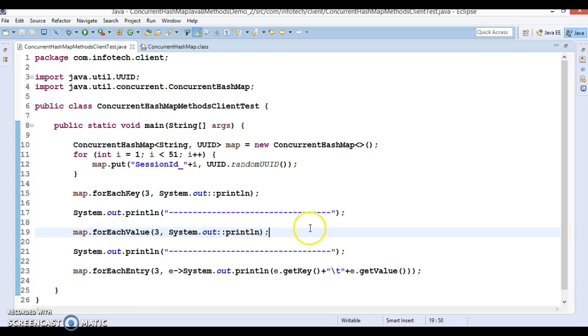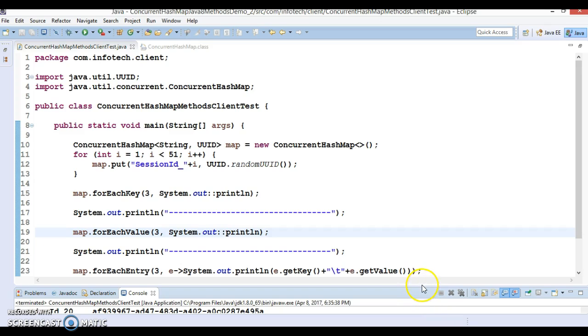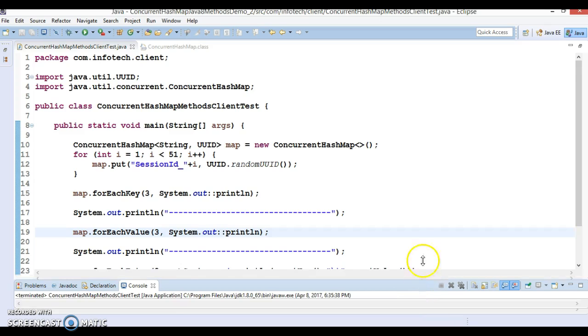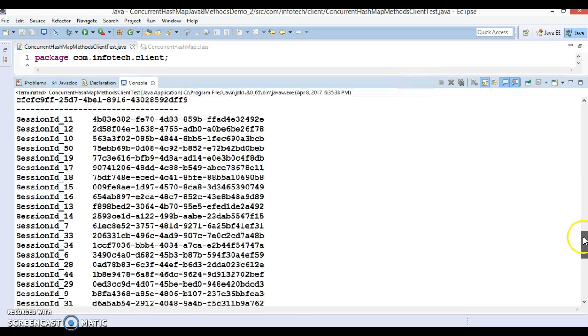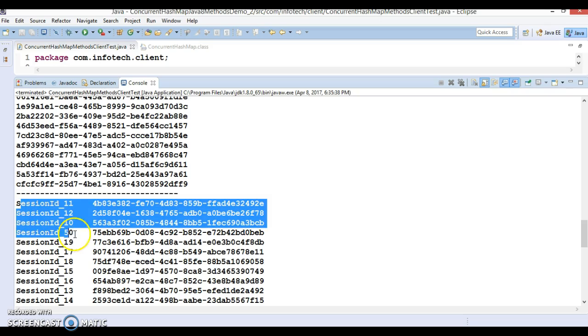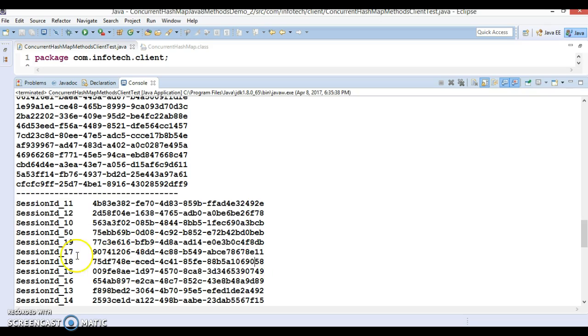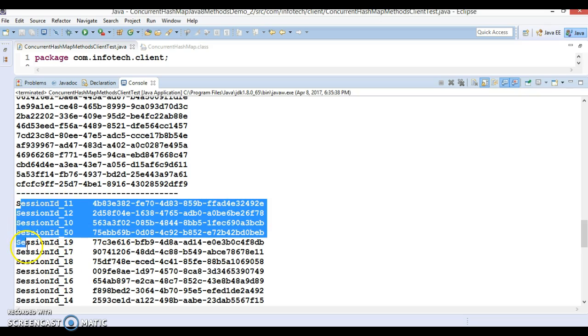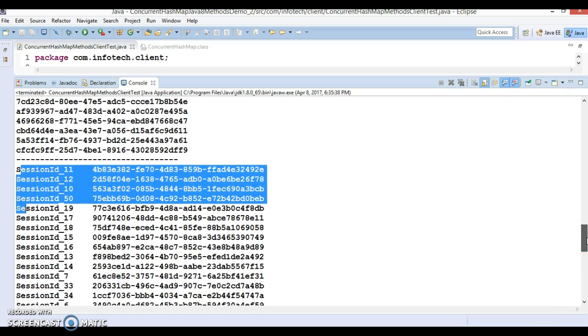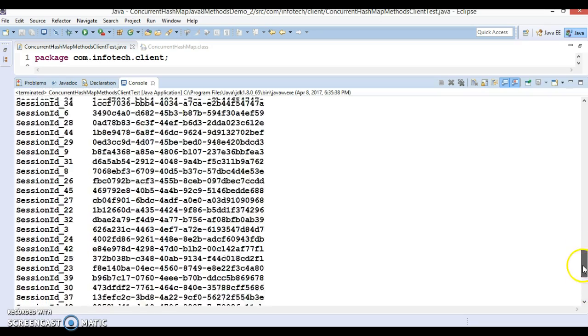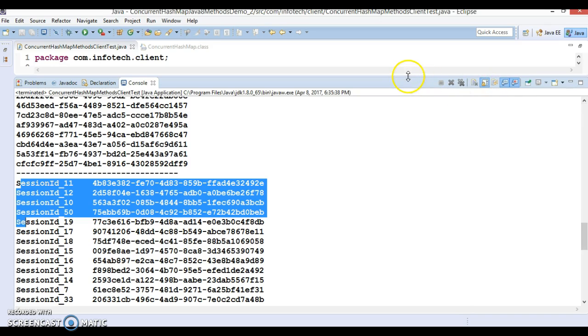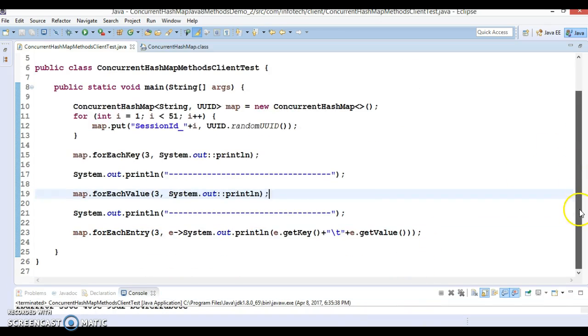If I run the program, then with the third iteration you will get both the key value pairs, and that is performed in the parallel fashion. That is, the iteration is done by multiple threads. You can also print these threads and see what task is assigned to which thread. Here you can see the session ID for person 11 is printed first, then 12, then 10. There is no order, because the task is divided into batches, and that is assigned to different threads, and that's where the iteration is happening. So I hope you understood the significance and use of the third API, for each entry, as well.